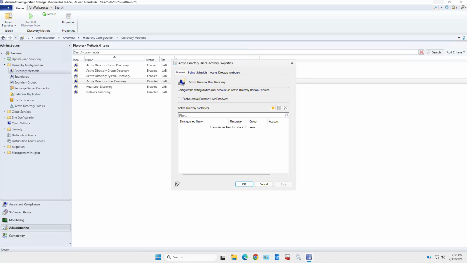First, let's not forget to enable, then apply. So let's go ahead and do that. Enable, apply. But we've got to also not forget to tell it where to look. Otherwise, it's not going to find any users.